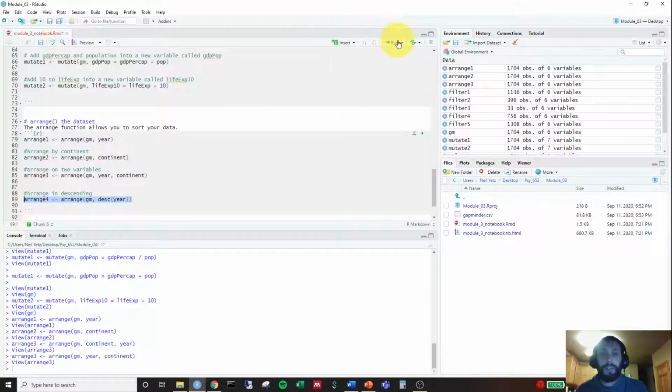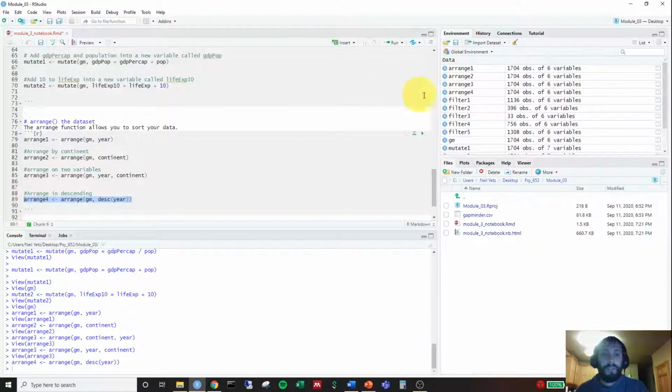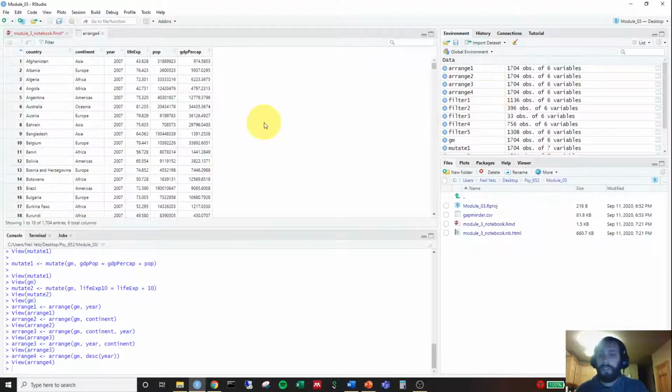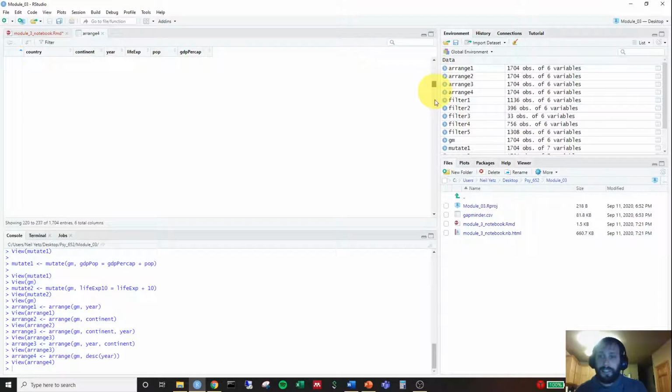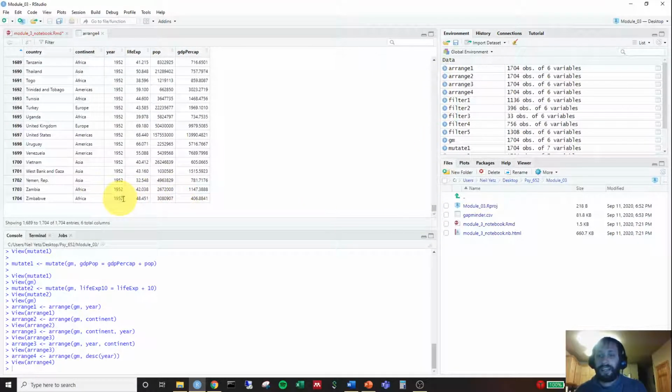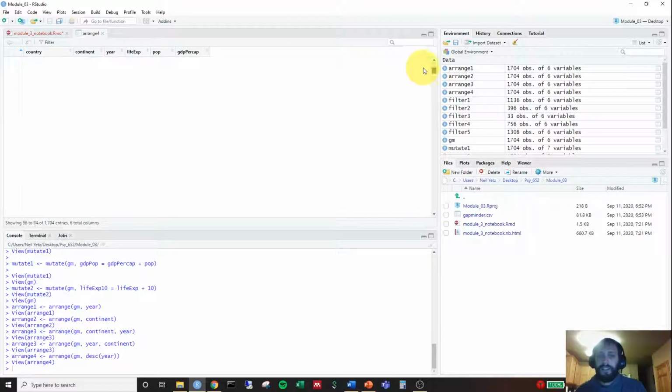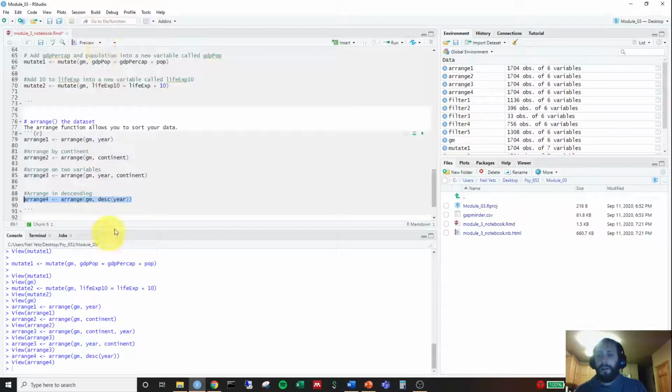So if we go ahead and run that, we have a new arrange4. And as you can see, 2007 is the most recent year. And if we scroll down to the bottom, 1952 is the oldest year. So it went and flipped it on us. And that's really all you need to know about arrange: you can arrange multiple variables, you can arrange by descending, and you can arrange, whether a character or numeric, it'll do some sort of arranging for you.